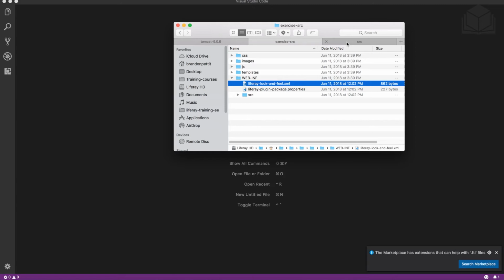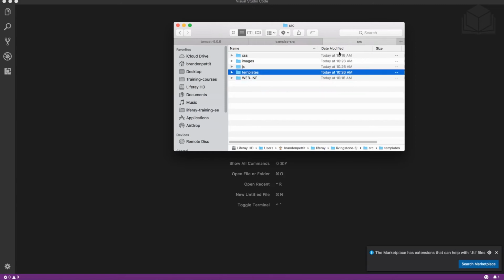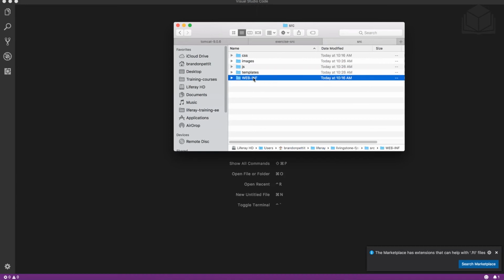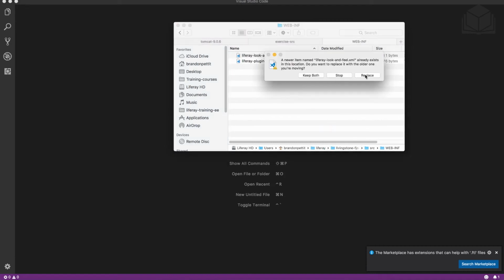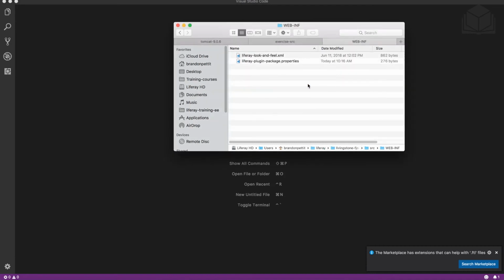Come back to the source of our theme, and make sure you have that available as well. Open up the web.inf folder, and we're going to replace the Liferay look and feel.xml with the one from our exercises. Go ahead and paste it in there and replace the original file. Then in our theme, go back up to the source folder here, where we should see all of our new folders.